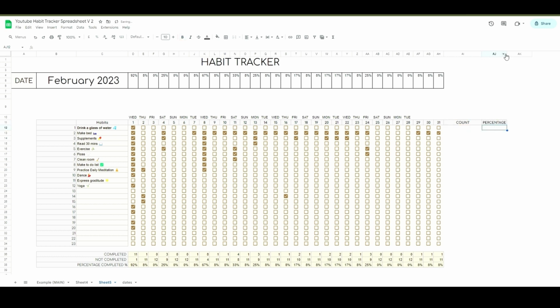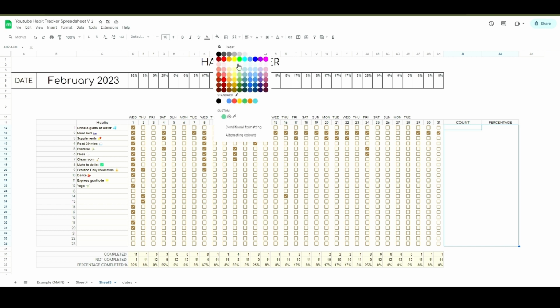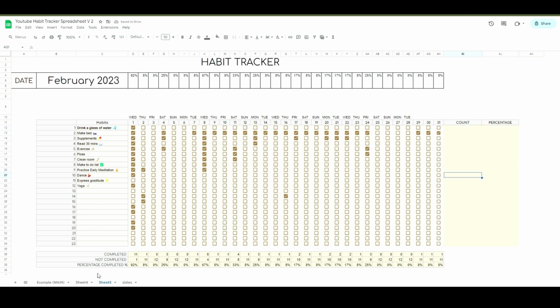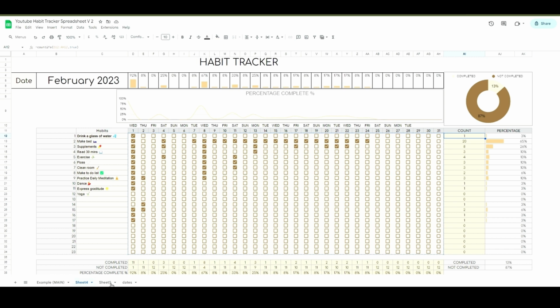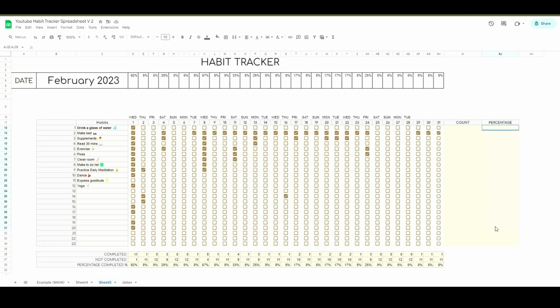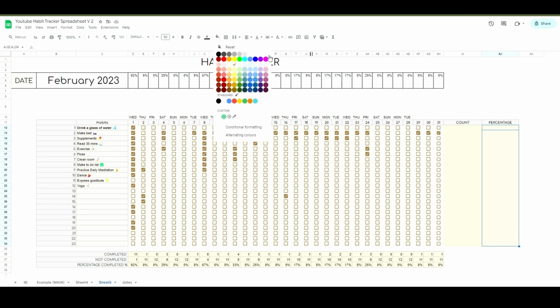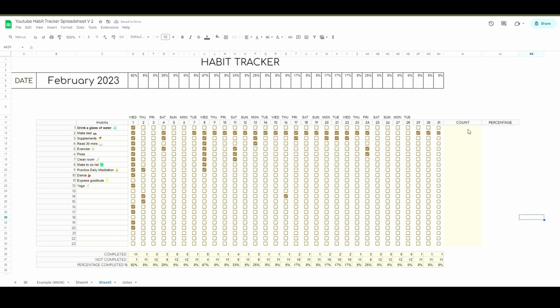We'll drag this out a little bit longer, and then we'll put some formatting there. So similar to that. Won't have any formatting there. We'll keep that white, but we'll put some borders around it. So put some borders around that.